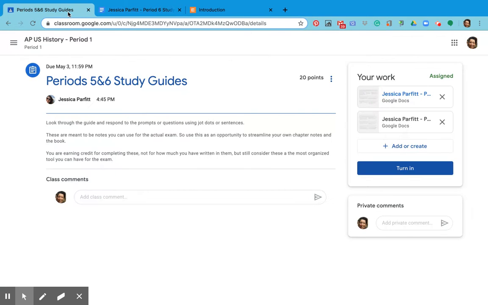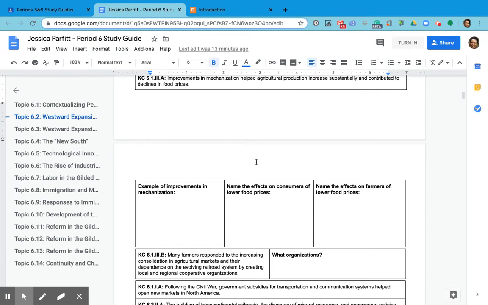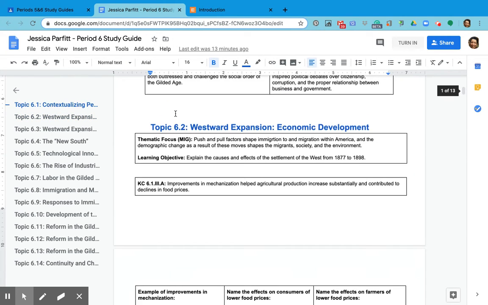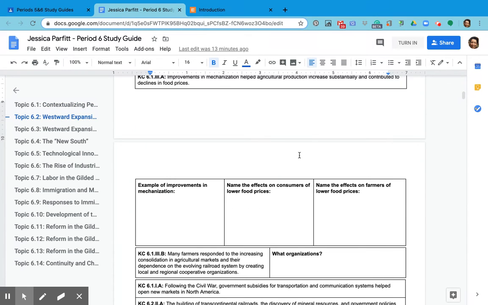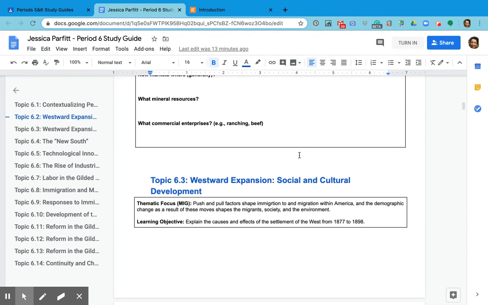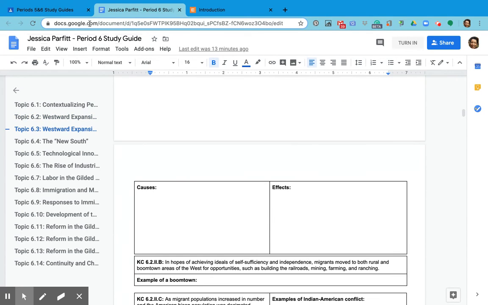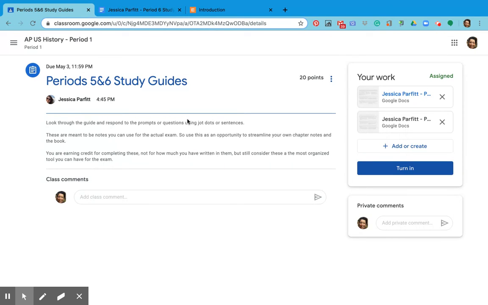The idea behind this was to help create a streamlined set of notes for you that you can actually use on the AP exam, so that on the day of the exam, when you get your DBQ and you look at the prompt, you can immediately go into your Google Drive and just open up that period study guide, and you will have a list of outside information and hopefully a lot of information that will help guide you through being able to write your essay. So that's the first part of this week's assignment, just doing periods 5 and 6.